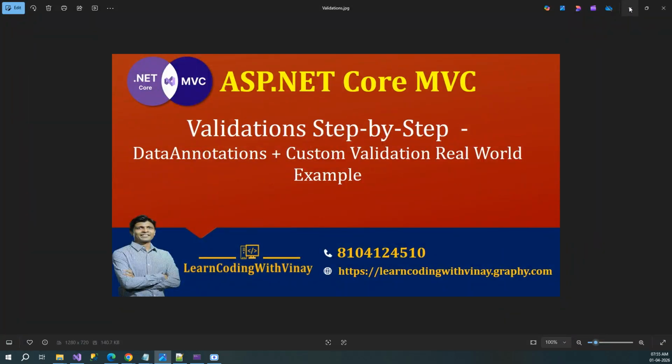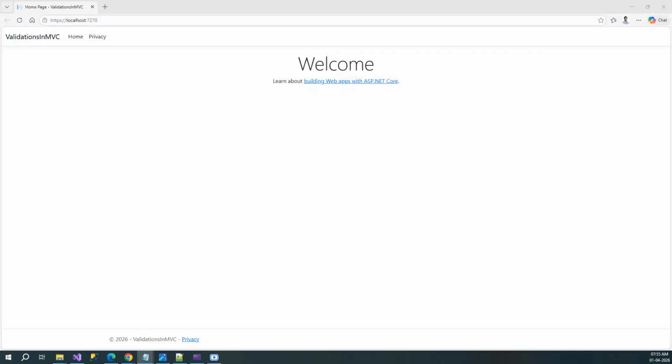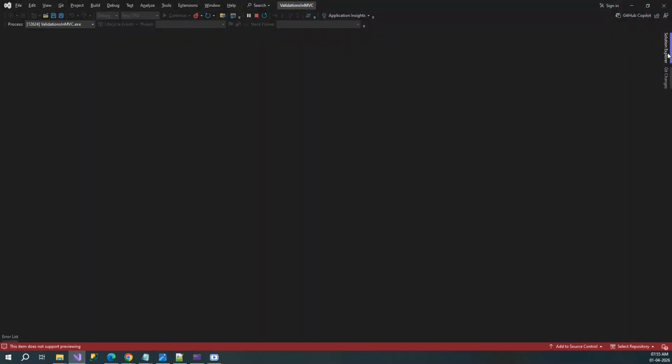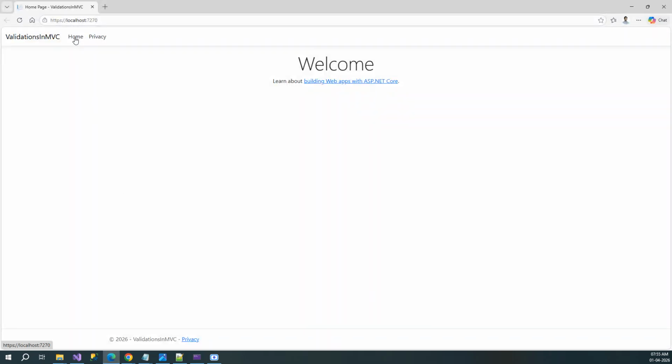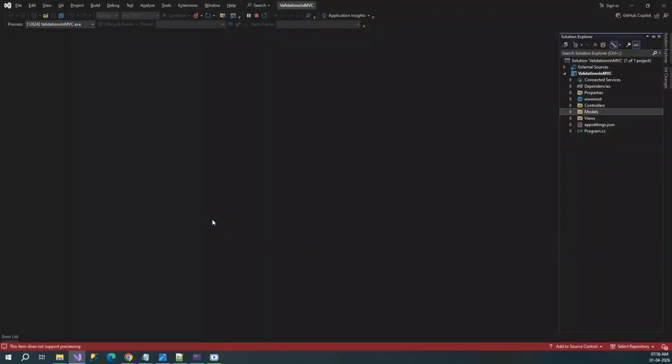Let me bring up the application now. I have already created an MVC application with the name validation in MVC, and it has these default menus coming up: home and privacy. If we click on home, it takes us to home. If we click on privacy, it takes us to the privacy page. Quite simple. Now what we will be doing next is adding one more menu over here, employee, and move ahead. So let me close this.